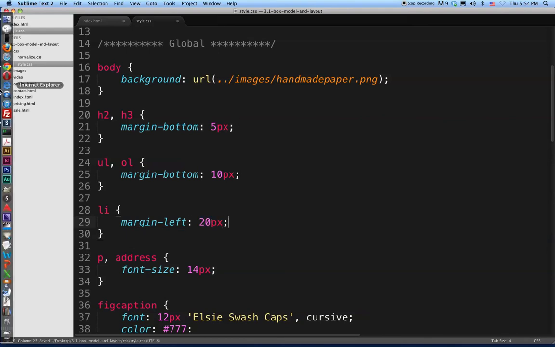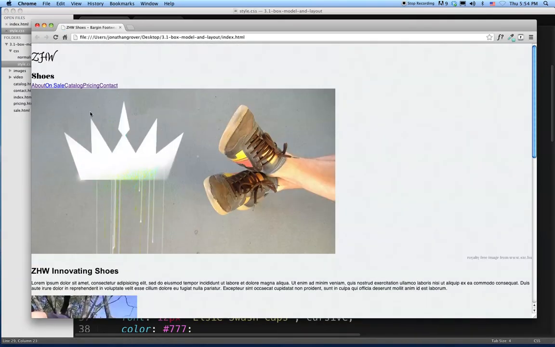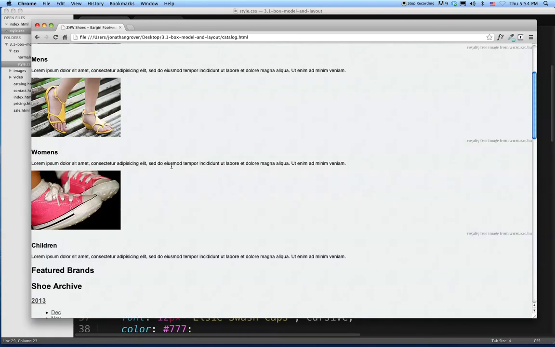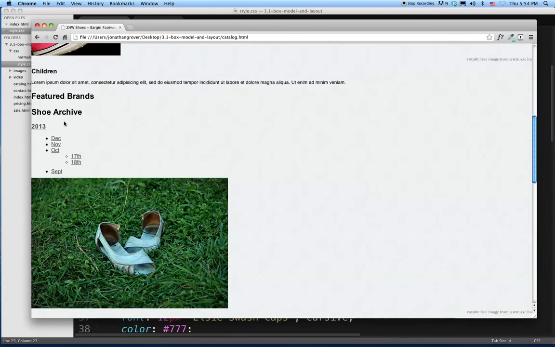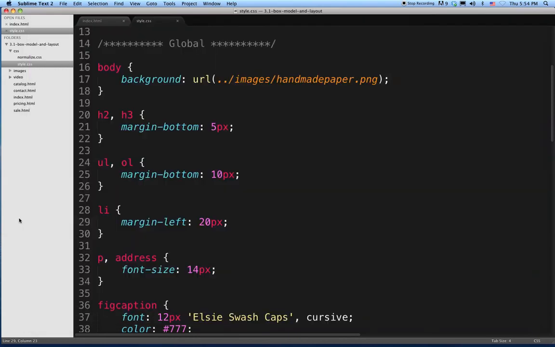And we'll save, and we'll come back to the browser and refresh. Now to see these list items, they are actually on the catalog page. And if I scroll down here to where we have shoe archive, you'll see them indented here, 20 pixels. And also here you'll see the 1, 2, 3. This should be now indented 20 pixels here. Okay, that's good.